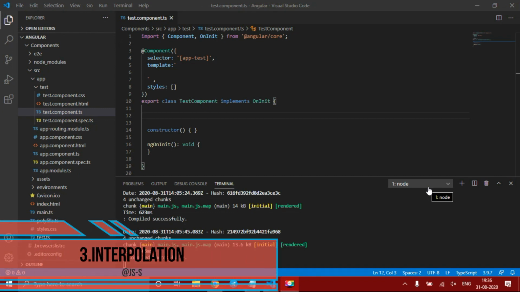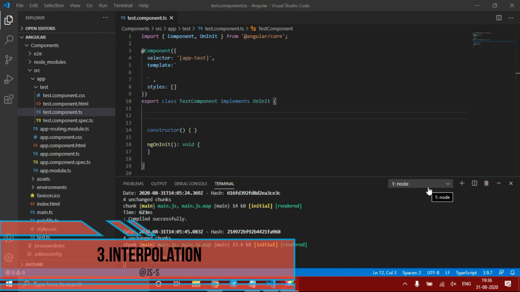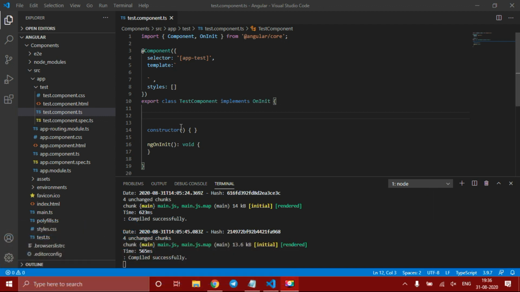Hi everyone. Now this video is based on interpolation. So before we start interpolation, just see this file. You open the test.component.ts file in your project and make the changes.